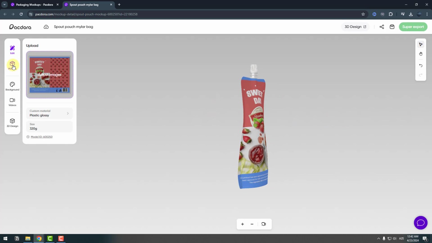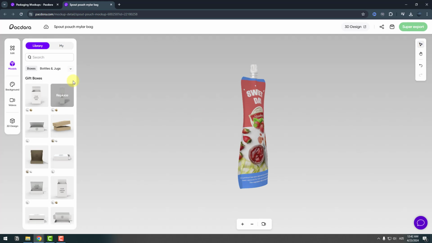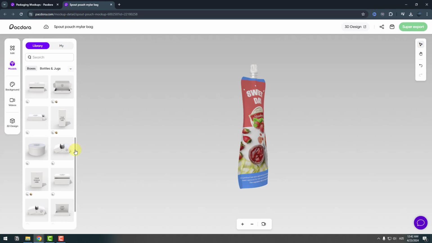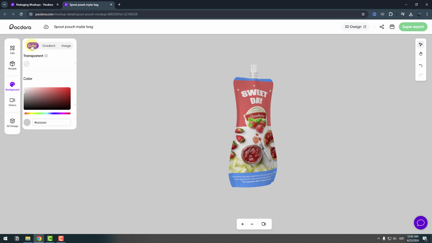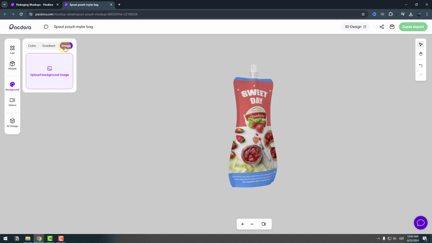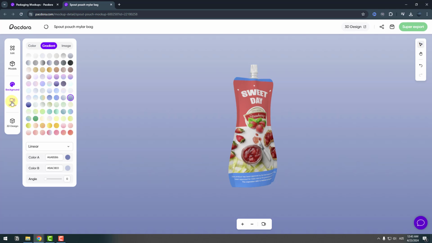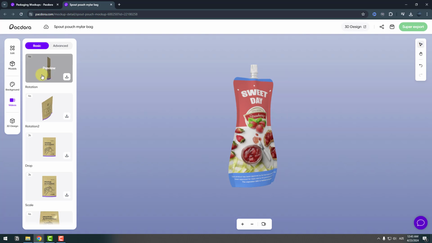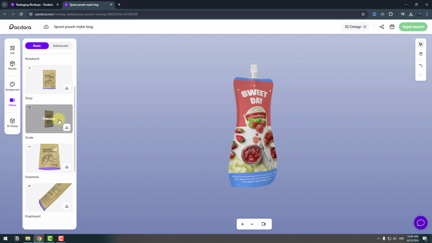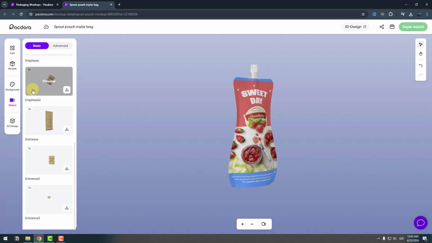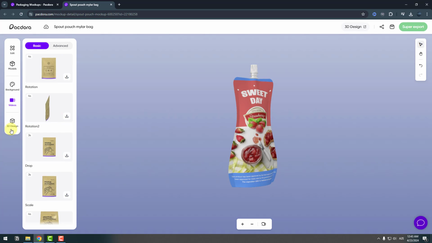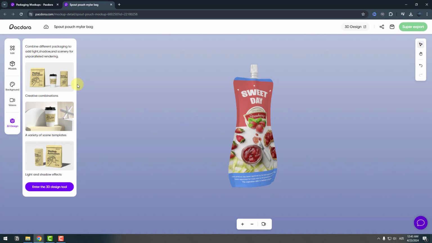Let's go to models. We can add these scenes and other models from our library. And for background, we can choose a background color. Select here colors or image layers. And video, let's click. We can use these videos for our products. There are very high quality animations. And this is 8 seconds, 3 seconds, 5 seconds. 3D design. Let's click here and we can use these 3D designs for our product. Let's click enter the 3D design tool.